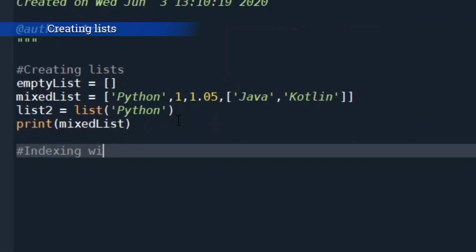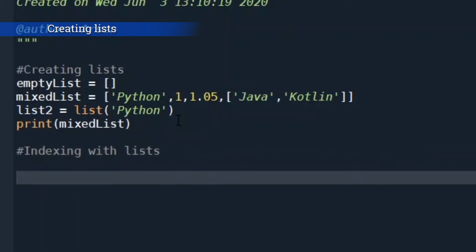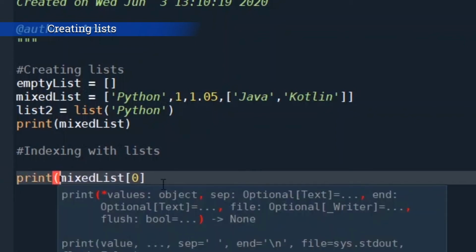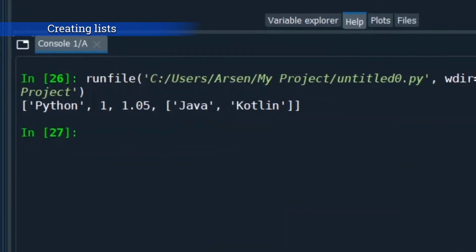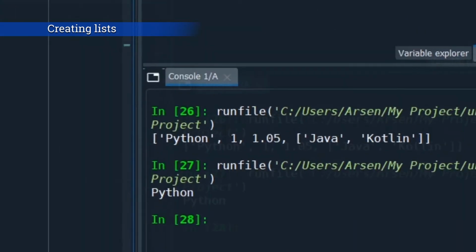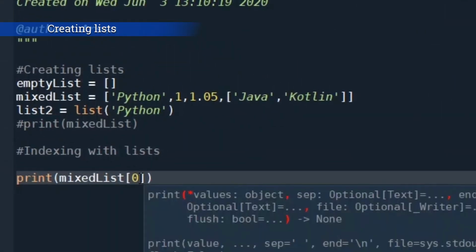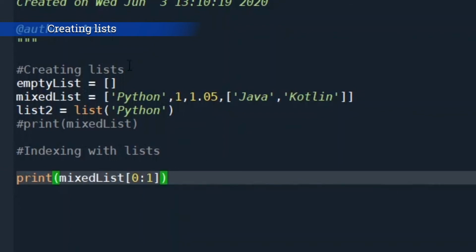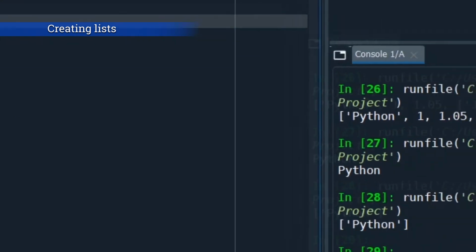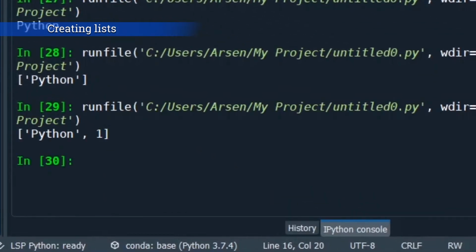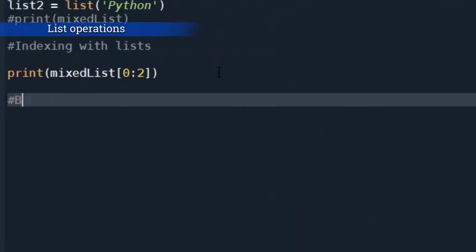The indexing and slicing of lists is very similar to that of strings. You just type the list name, square brackets, and the list member index, which begins with 0. So here you'll see the first member printed on the console. If you want other members, for example 2 members, you type from 0 to 2 and you'll get Python and 1.